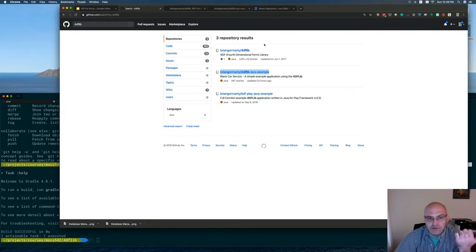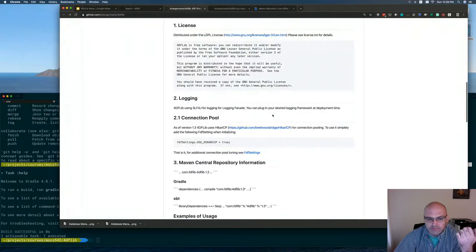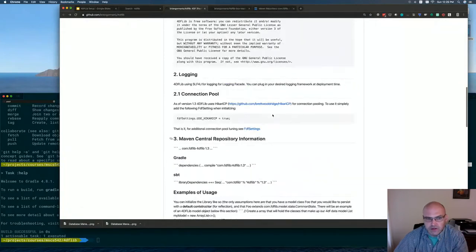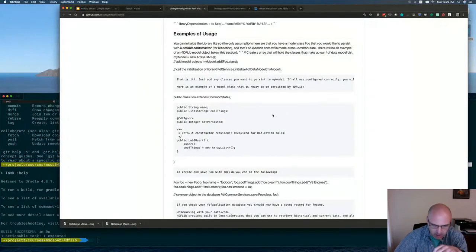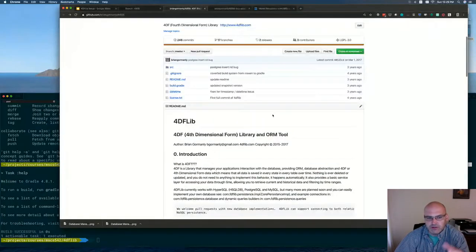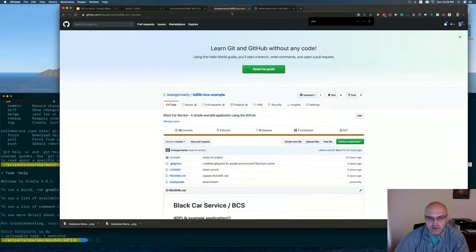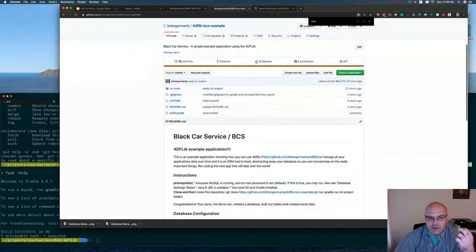If you go to GitHub and you just search for 4DFLib, you will see that at least these three repositories will come up. The first one here, I've already broken it out, is the actual 4DFLib library, and there's kind of getting started stuff here on what it is, and feel free to read through that, but I wouldn't worry about following this specific documentation, because this video is going to be specifically for you using this example. So this is the library itself, and we'll come back to that to reference it as we need to. And this is the example that we're going to actually clone to use the library.